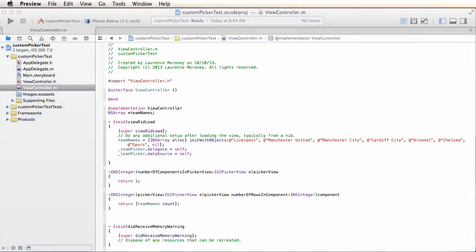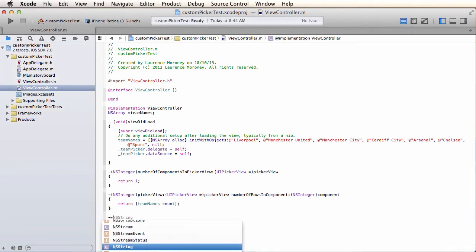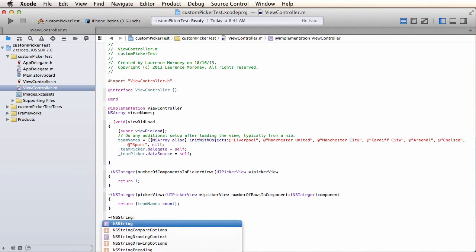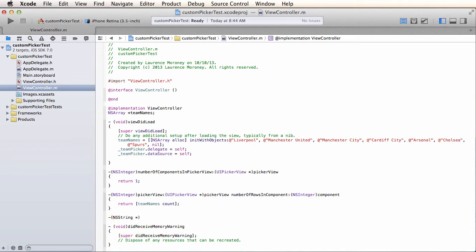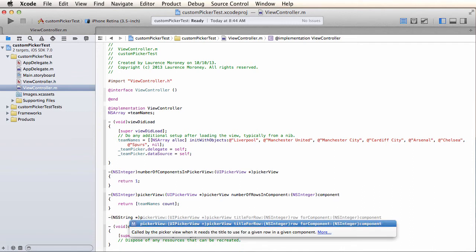Alright, so now the complicated part is how do we tell it which name goes in which row for that column. And again, it's a delegate function. The delegate function is called titleForRow. If I again start typing NS, it's going to be an NSString that goes in each one, so I point to an NSString, and type P for picker view.